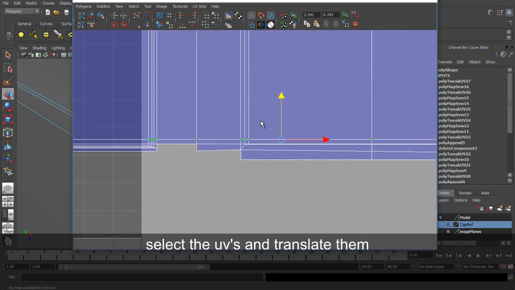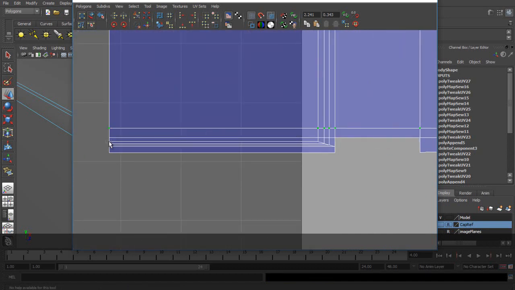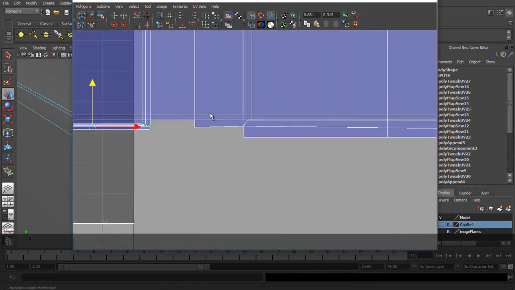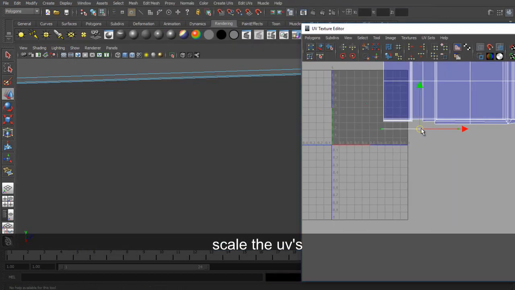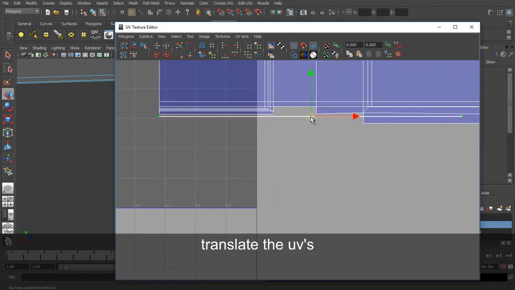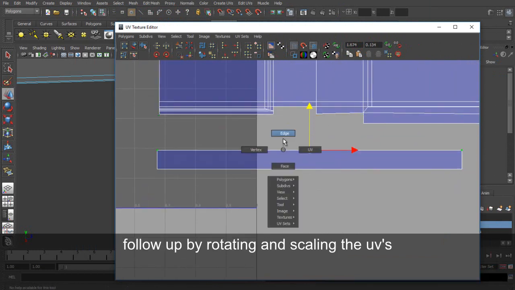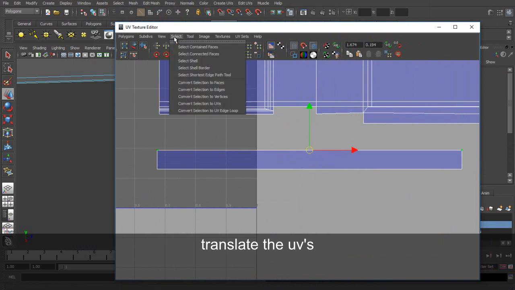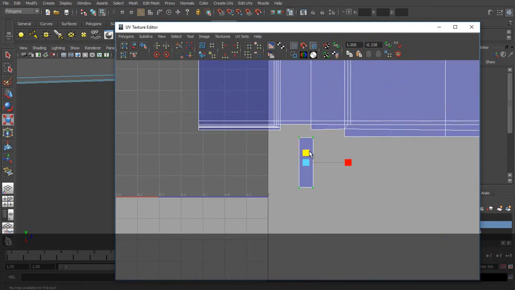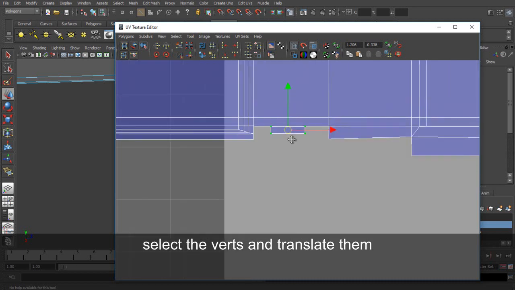Select the UVs and translate them. Scale the UVs. Translate the UVs. Follow up by rotating and scaling the UVs, translate the UVs. Select the verts and translate them.